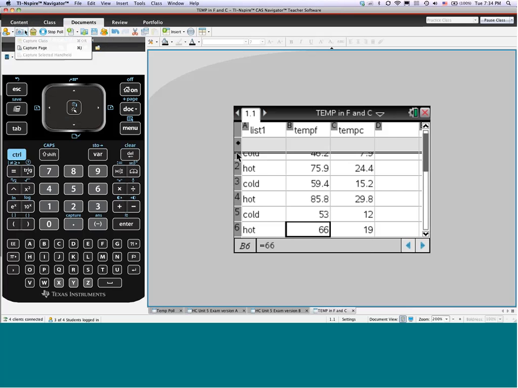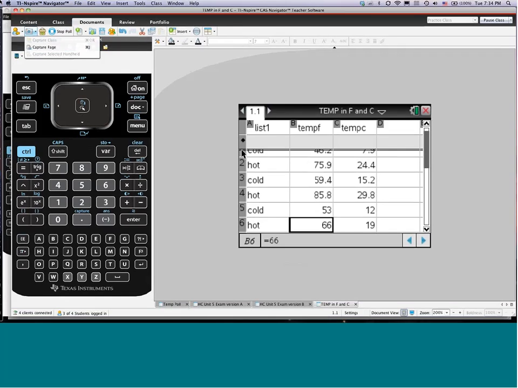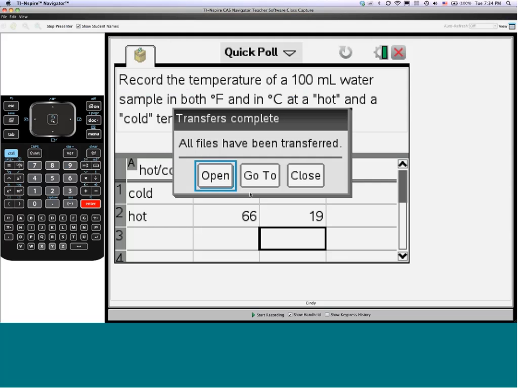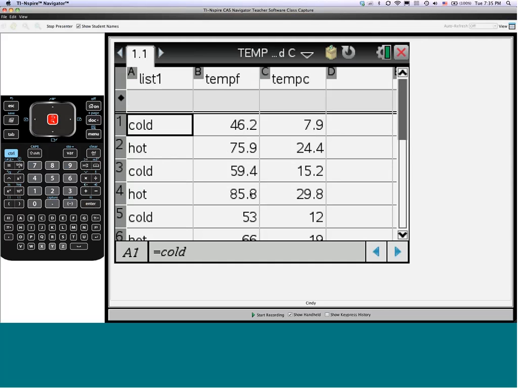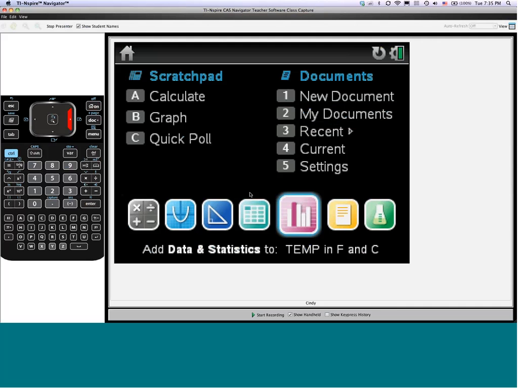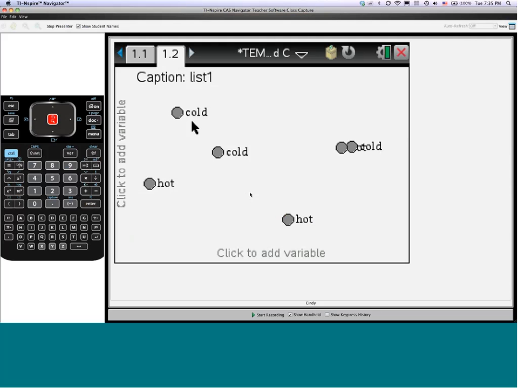And if we look at class capture again, which is hidden, let's take a look at that. You'll notice on Cindy's screen right away it says all files have been transferred. And so I'm going to ask Cindy to go ahead and open that up. And there it is. Okay, now let's see. What could we do with this? Well, how about we actually add a data and statistics page. So Cindy is going to open up a data and statistics page in the same document.